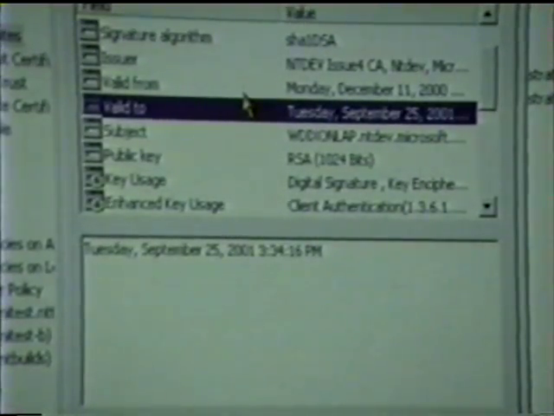Now it can be revoked before then, but if it's not revoked, then this is how long that cert will essentially be good for. I'll have to get a new cert sometime before then if this cert allows me to do anything.